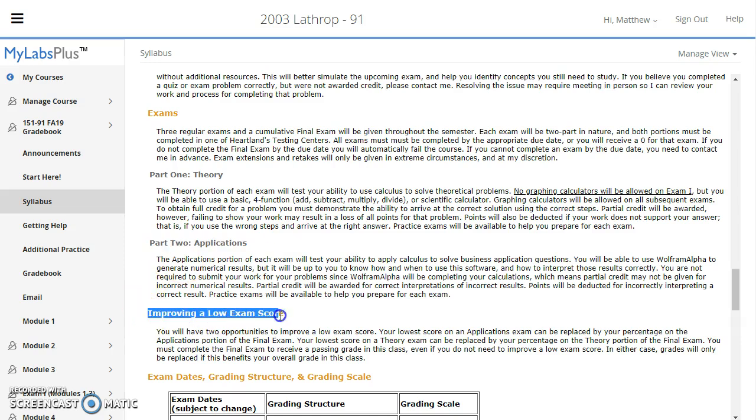You'll have the opportunity to improve some low exam scores. Your percentages on the final can replace your previous low score on either or both a theory and an applications exam, assuming you score higher on the final. Practice exams are also going to be available to help you prepare for both portions of the exam, and we'll talk a little bit more about those once we get closer.